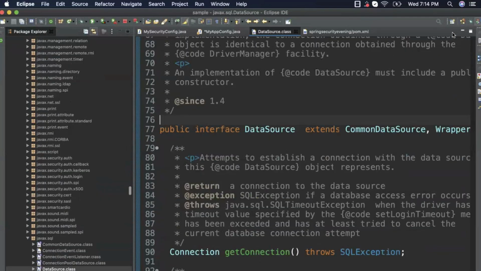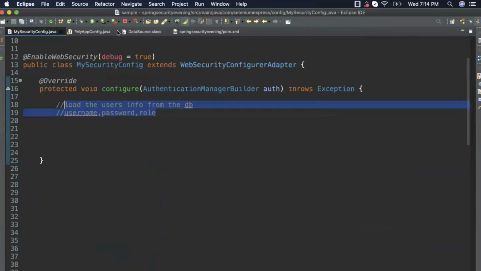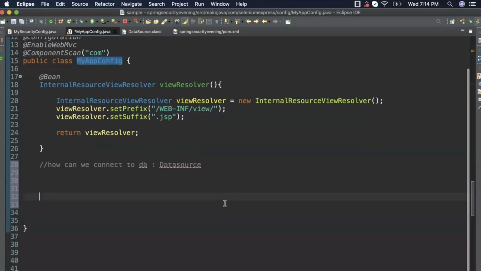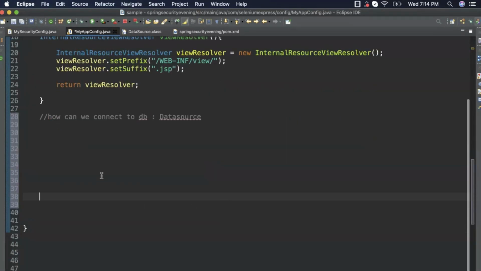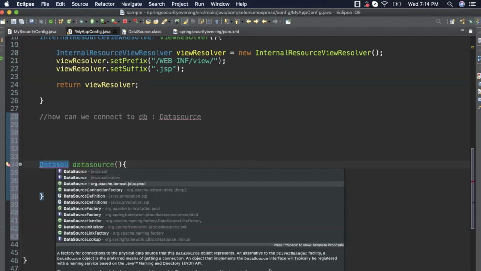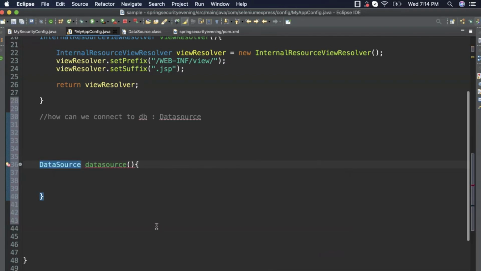So now let me go to the configuration file. As Mohit said, we'll be creating a data source bean inside my configuration file. Right now, help me to create a bean. I'll be creating a data source object, and this method is going to return a data source instance. So data source, and this is going to come from java.sql. Data source is an interface, and I have to create an implementation class for it.